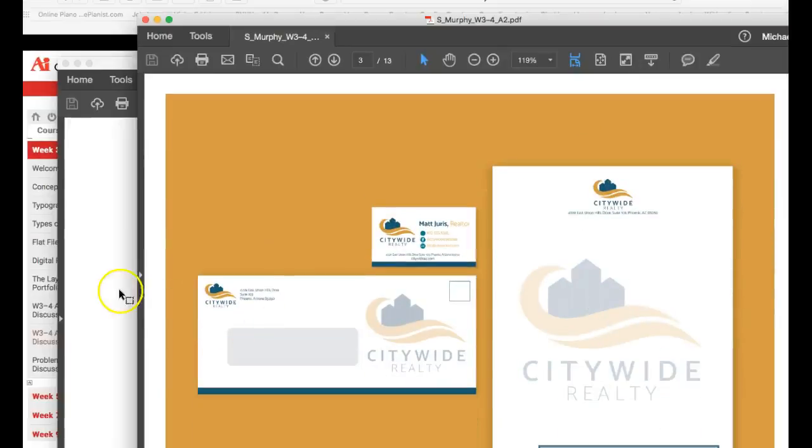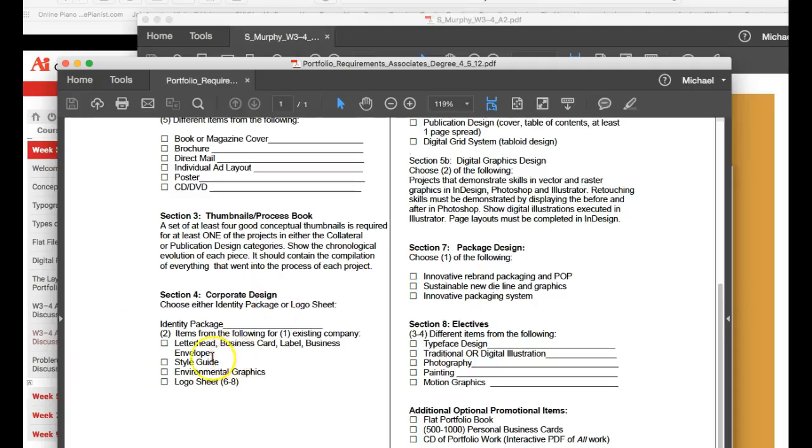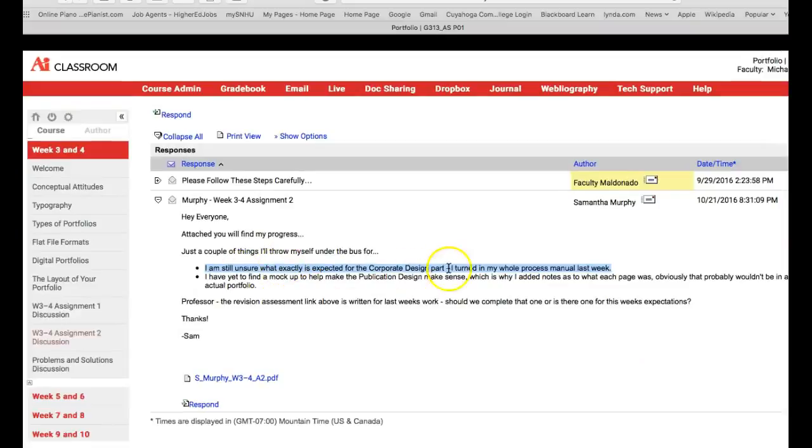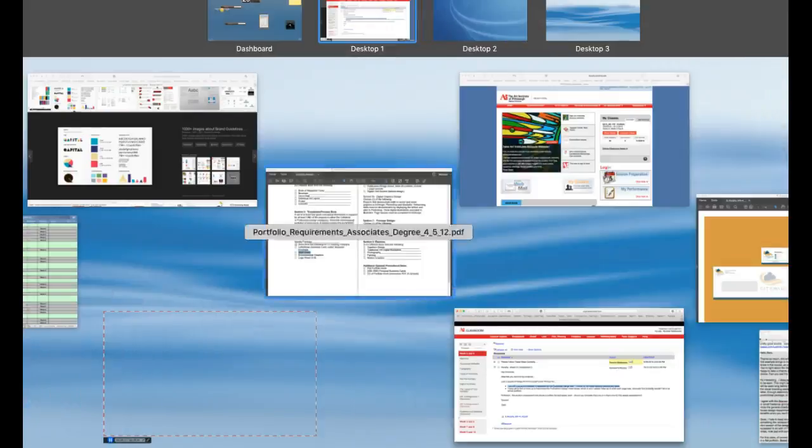Okay, so now what do we need from here? We need either a style guide or environmental graphics. Now that takes me over to your question. I turned in my whole process manual last week. Well, a process manual and a style guide are two completely different things. Let me show you the difference.